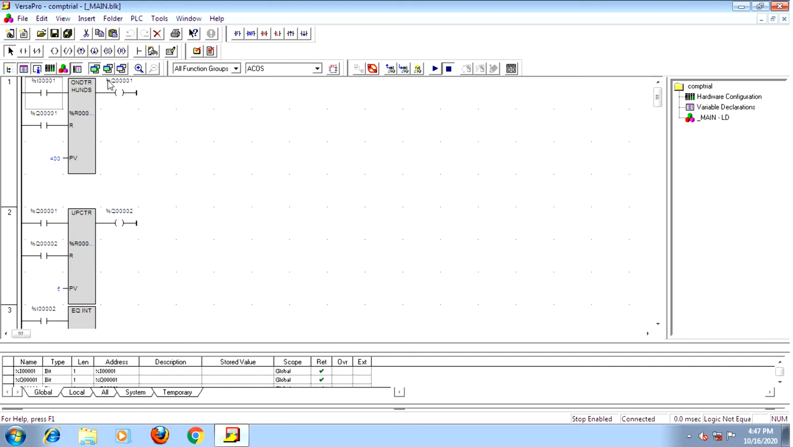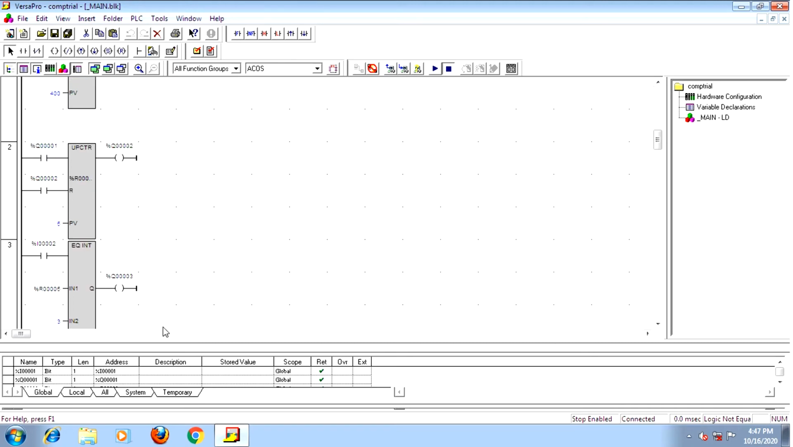And this output is again given as an input to this counter block. So when this timer goes on, this will make a false to true transition, and the counter will count to a value of 1, and the output will be on. Again here this output was given as a reset line here, and there is an equal block which compares this count value with the preset value given here, which is equal to 3.